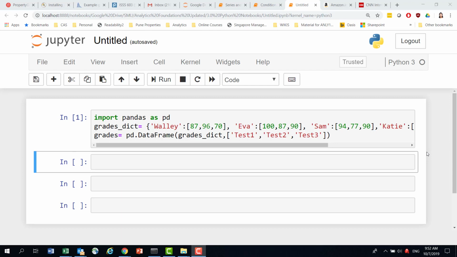Hello everyone. In this video, I want to talk about one of the very powerful capabilities in pandas, which helps you conditionally select certain elements from a data frame. So let's get started. For the purpose of this demonstration, I have created a grades data frame, which is similar to what we have been working with so far. And let's see what that looks like.